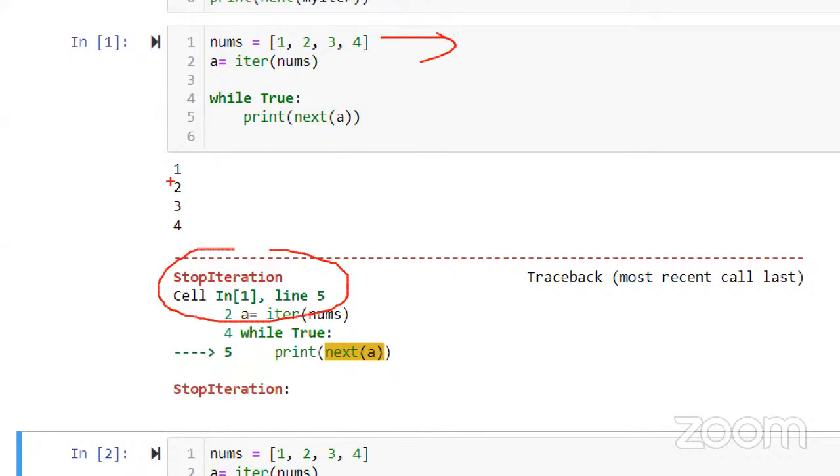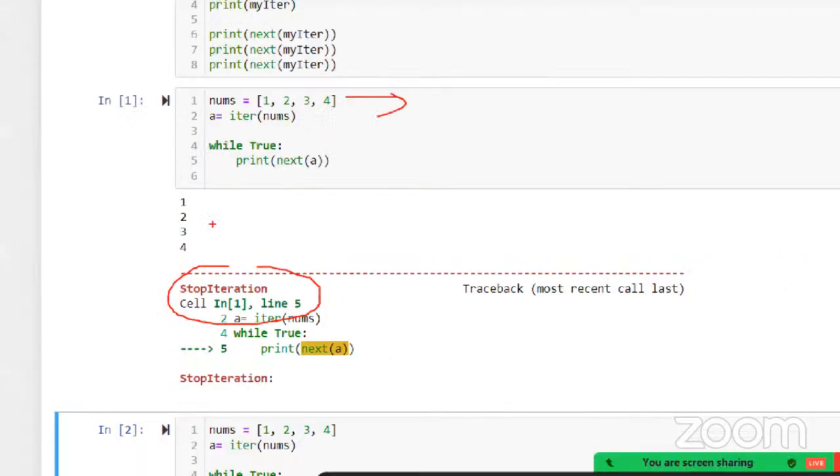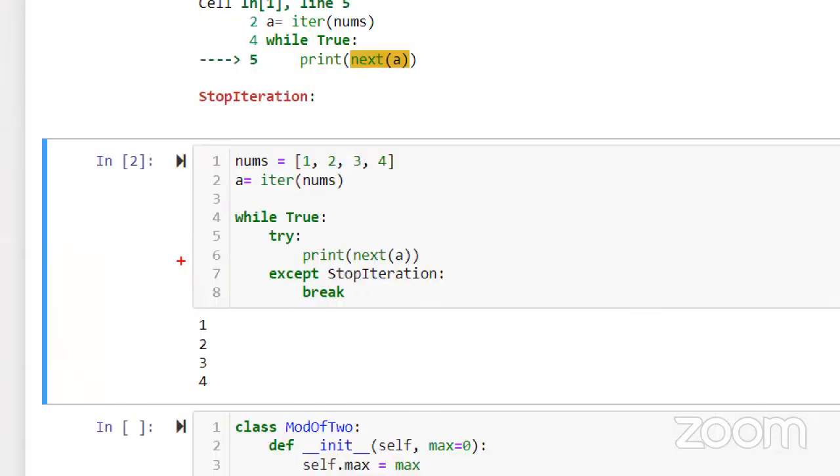So we might have to handle this particular error message. To do that, we are using the try and except concept here. So I'm putting this code inside the try block, and instead of printing this error message on the screen, I am accepting that error message. Except stop iteration. So what does this mean? Until there are elements in the list, keep on printing it. Once the elements are over, accept the stop iteration and break the loop.